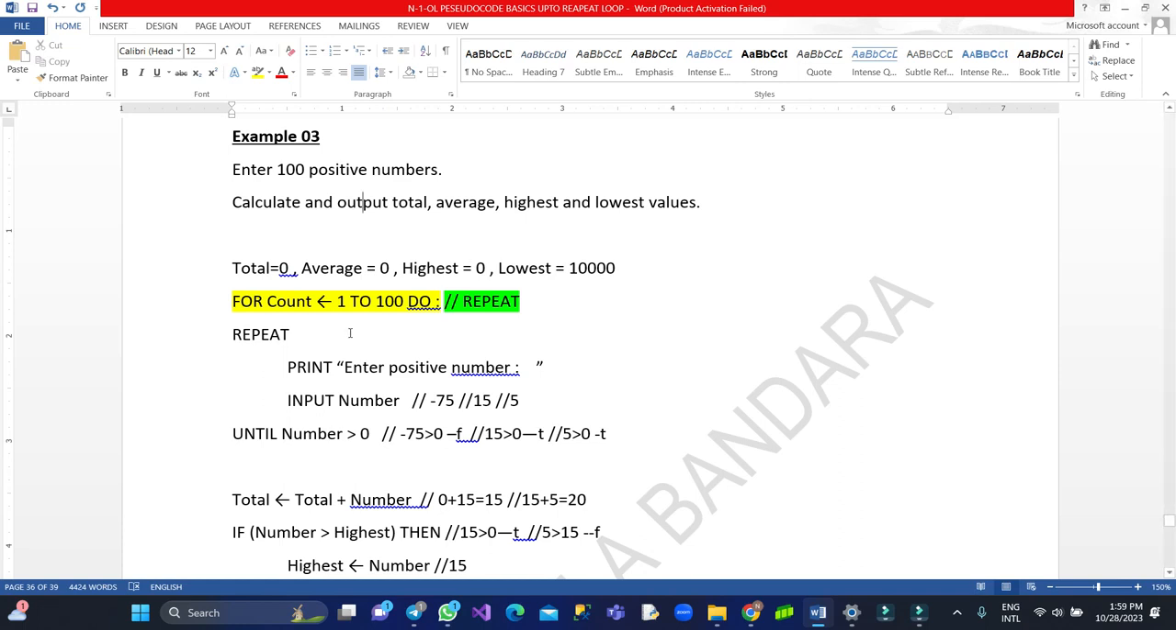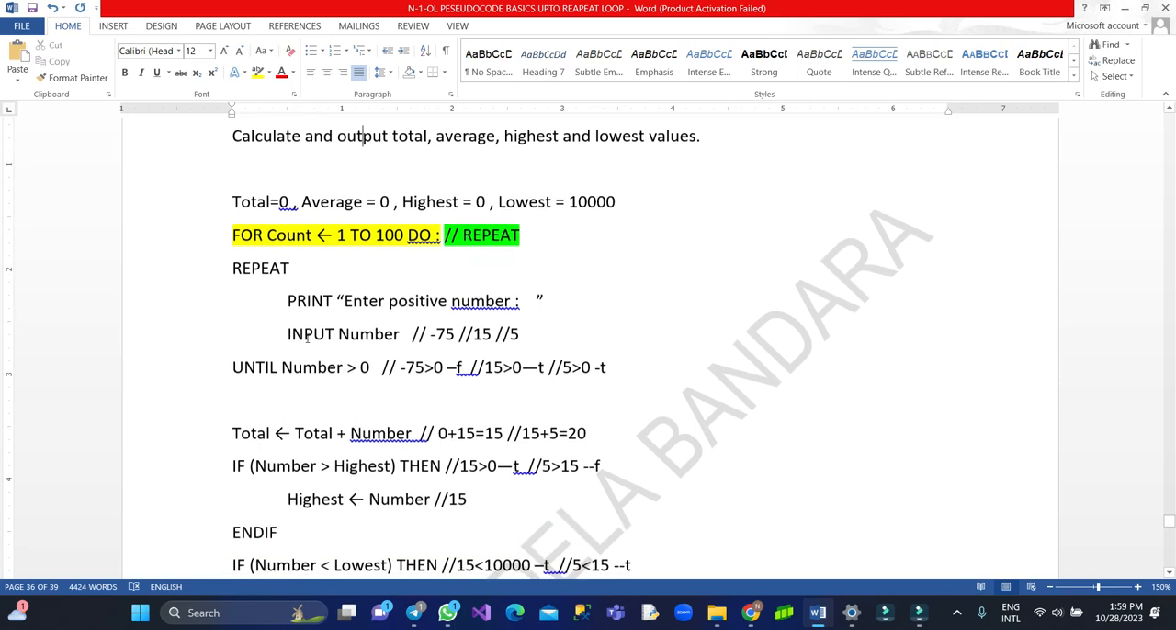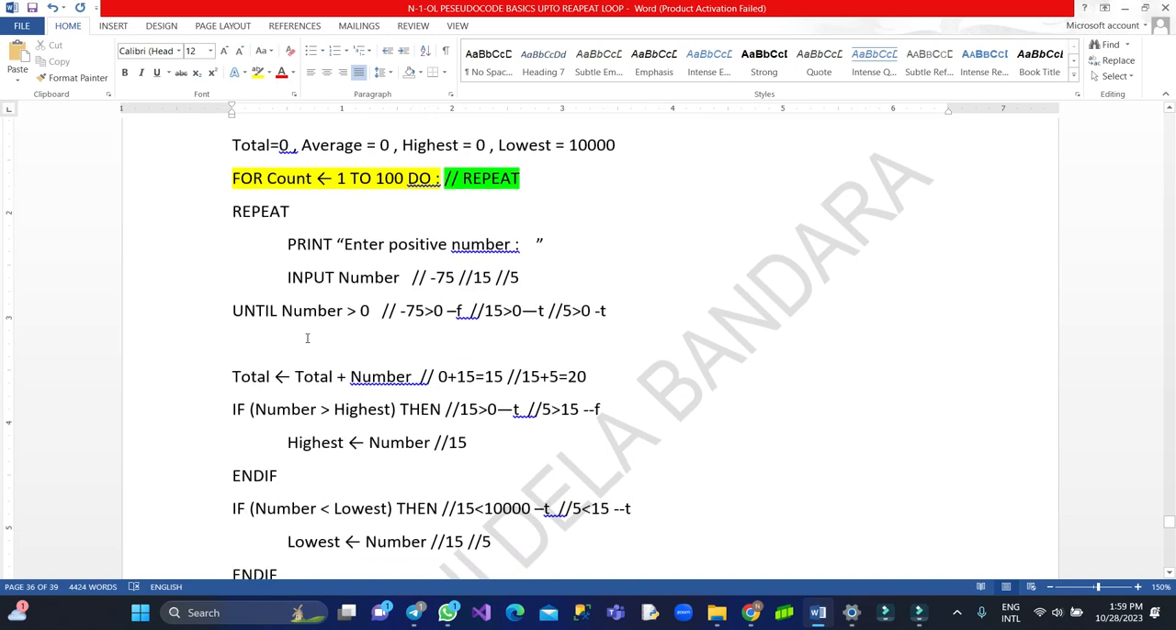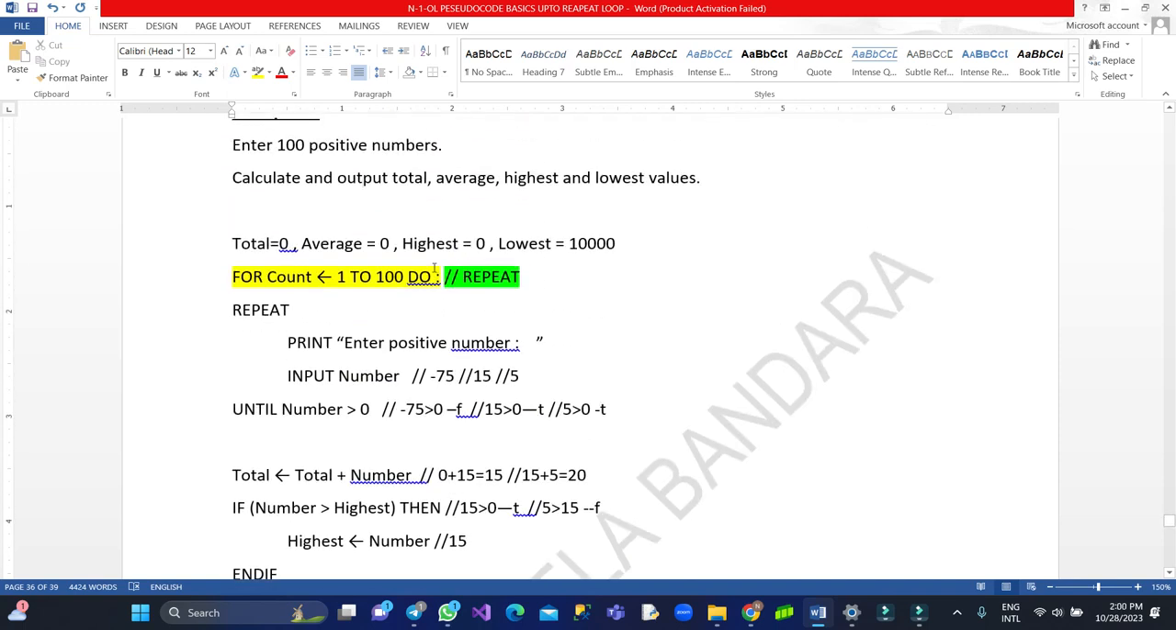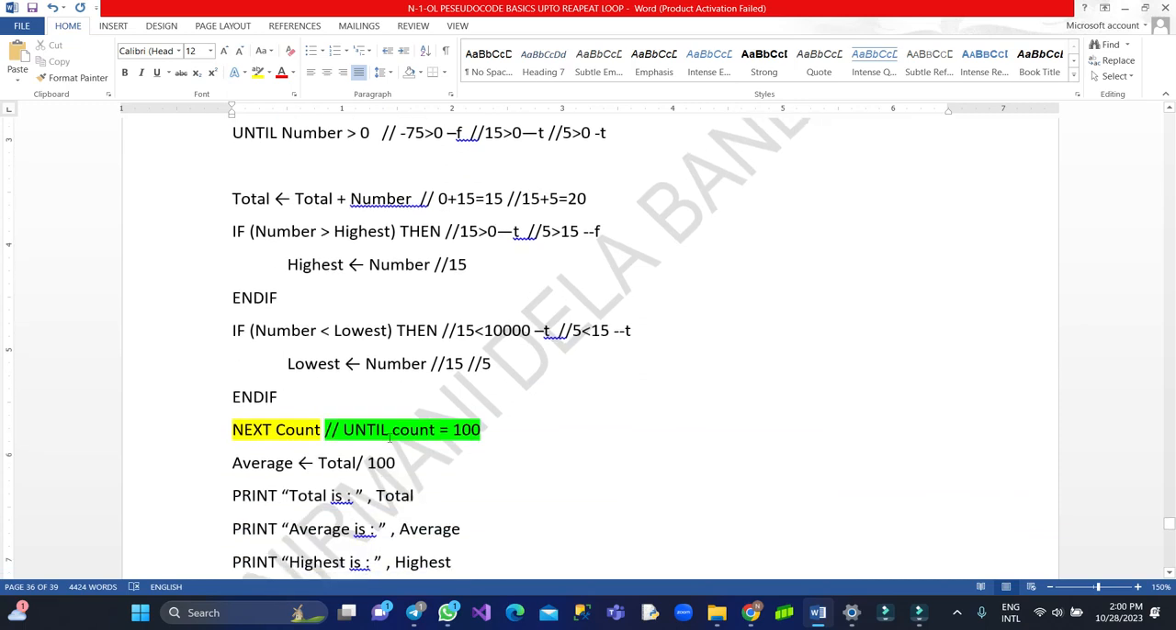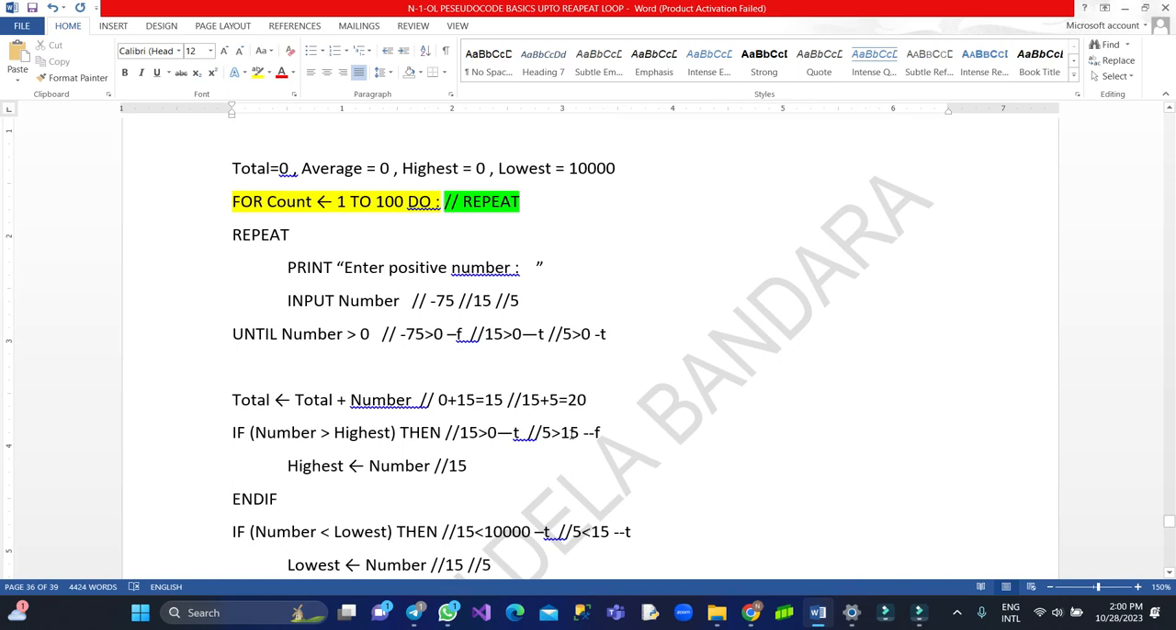For count equals 1 to 100, that is repeating. In this example, actually we can use two methods. We can use for count equals 1 to 100 and here next count, or else you can use a repeat loop like this, here repeat and at the end until count equals 100. Both methods are correct. After that we are using another repeat loop.